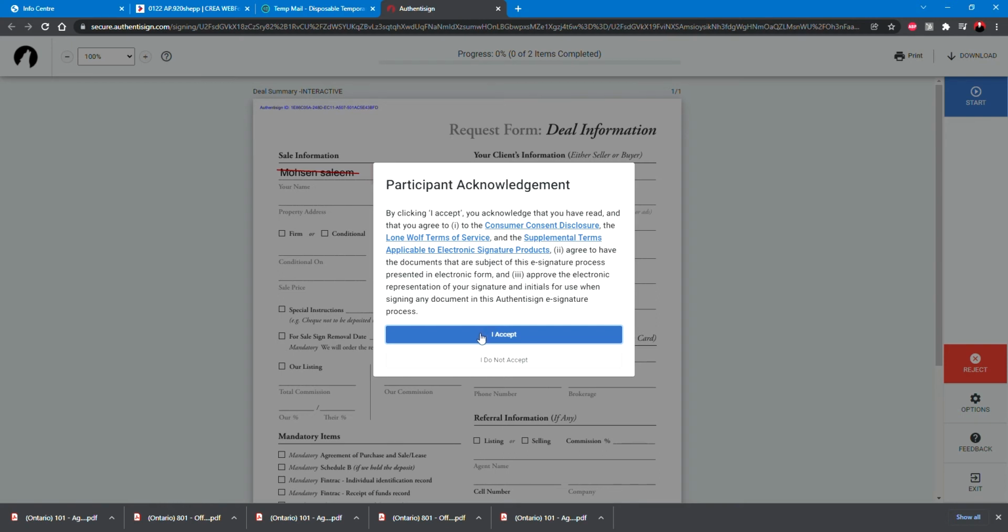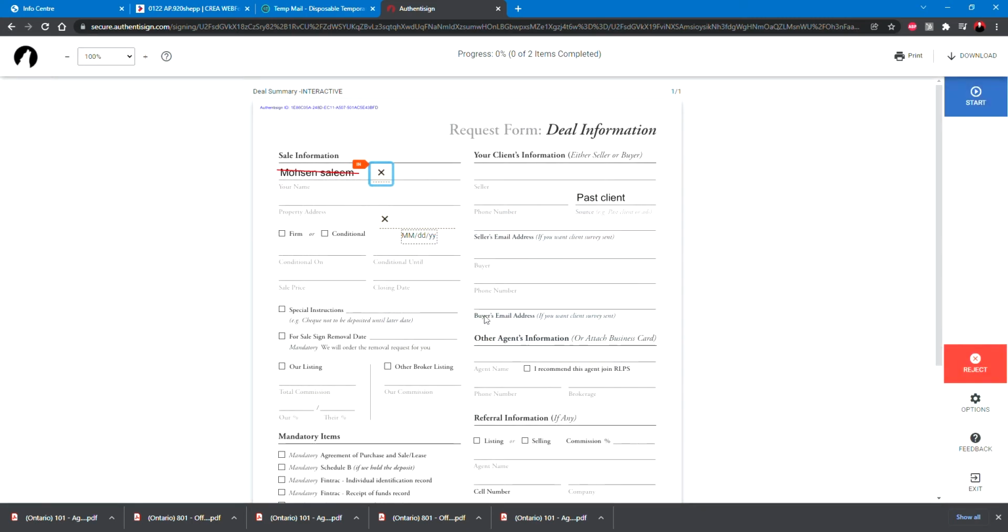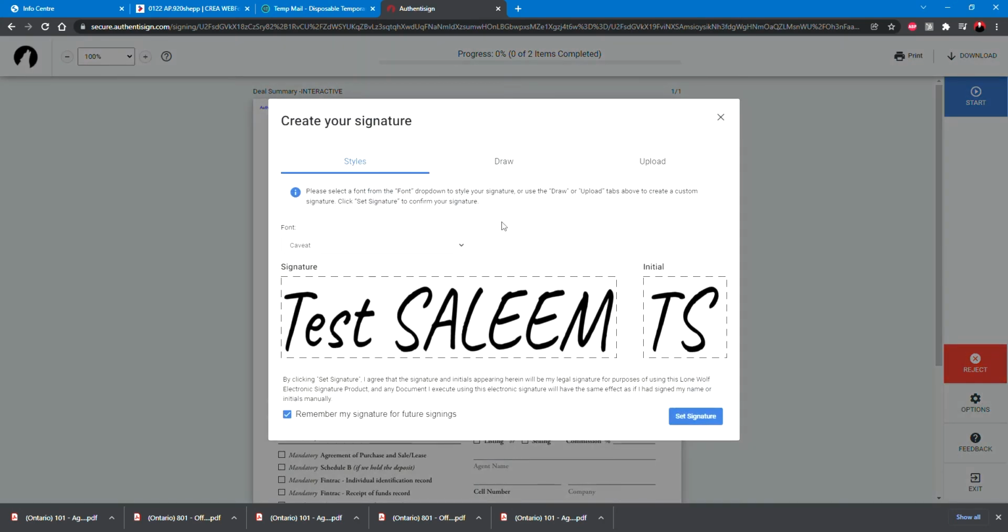You have to click I accept in order to move forward. And it will show you the first place where you can sign. You can click on start on the right, or you can click on the actual signature itself. And either way, if this is your first time, it's going to ask you to pick your signature. You can pick any fonts you want.